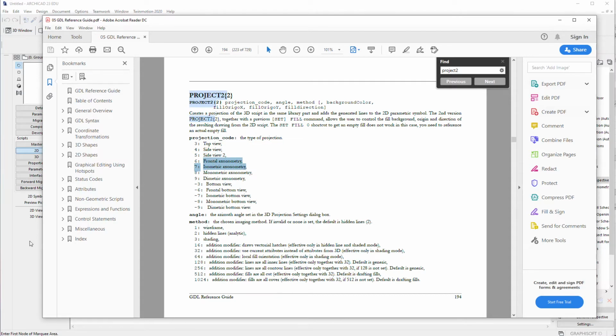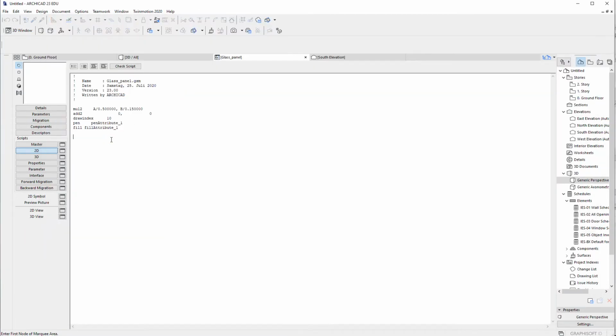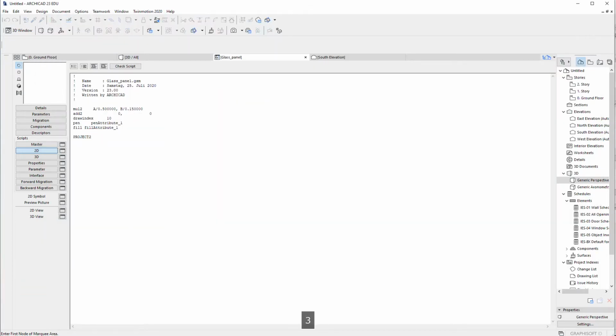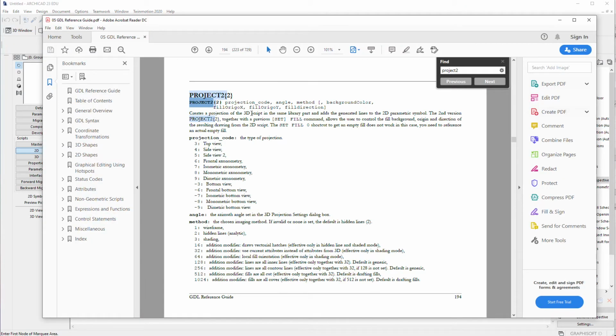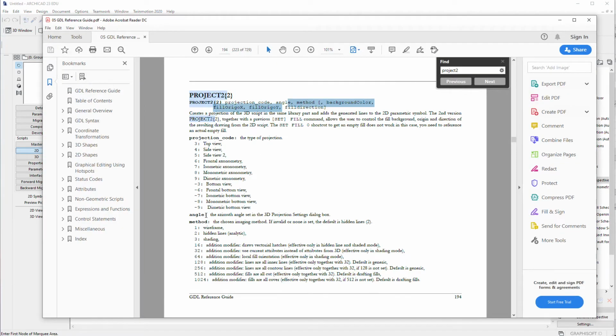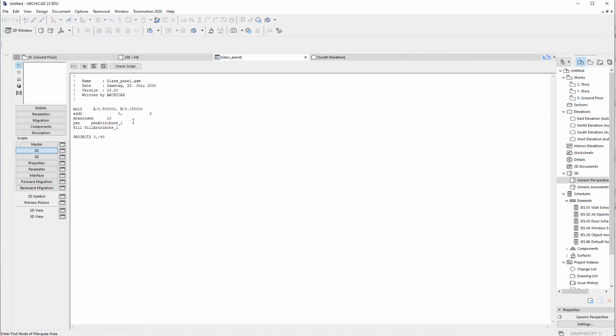So we'll need to make in 2D project 2. We can copy this project 2. Then we'll know the projection code. The code will need the top view. So we'll say 3, comma, and the next comma will be the angle, which will be minus 90 because we are going minus Z. Here it says the angle of 3D projection setting dialog box. Then the method, we need wireframe, hidden line, shading. We will go with wireframe because we are saying only the 2D outline of this object.